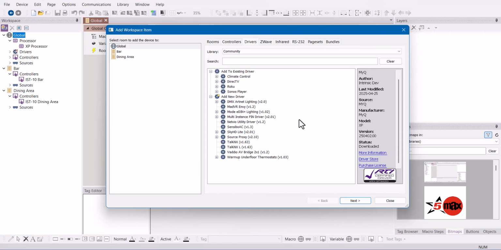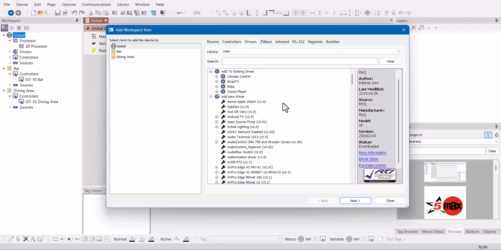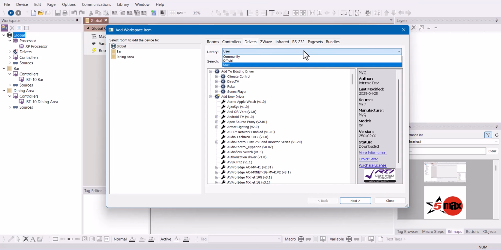The user library contains drivers stored locally on your computer. The location of this folder can be set in the Options tab under Set Directories. These drivers might include third-party drivers, company-specific drivers, or drivers that haven't yet been added to the official or community libraries. Together, these libraries provide a true one-stop shop, eliminating the need to track drivers across multiple locations.